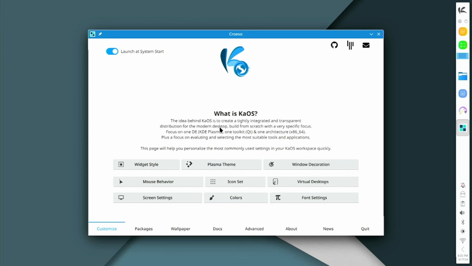What do we think? First things first, what is KaOS? The idea behind KaOS is to create a tightly integrated and transparent distribution for the modern desktop. Built from scratch with a very specific focus on one DE, Plasma, one toolkit, Qt, and one architecture, x86, plus a focus on evaluating and selecting the most suitable tools and applications. All right, cool. For someone just jumping into Plasma 6, that's kind of everything you'd want.